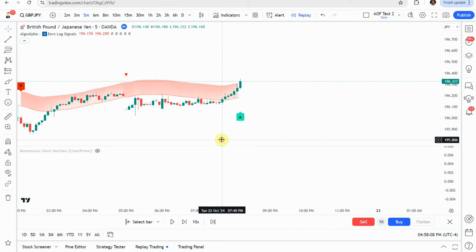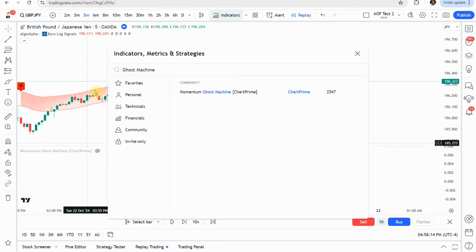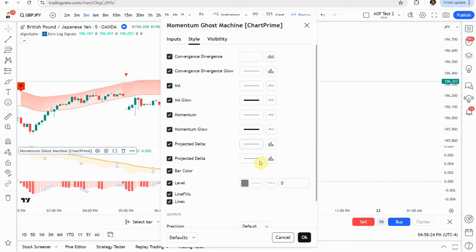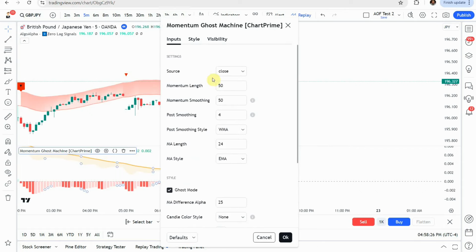And then click OK. And the next indicator you will add to the screen is going to be the Momentum Ghost Machine. This one right here. Go ahead and click on that and add it to the screen. And the settings on this one as well just stay on the default settings. Just double check that they're all on these settings here, and if not, modify them, change them as needed, and click OK.